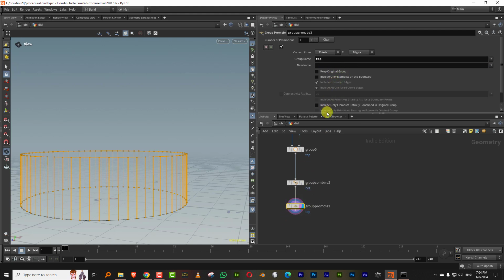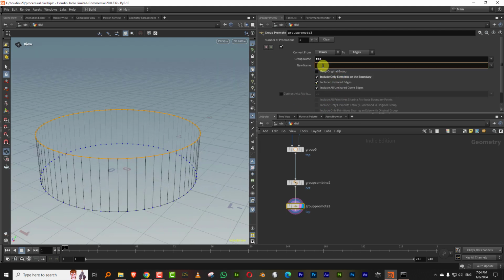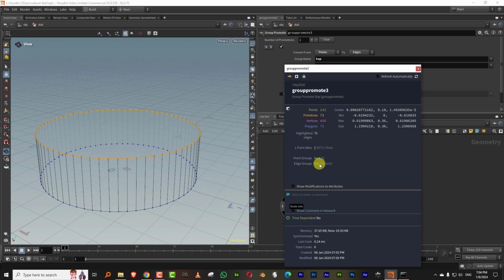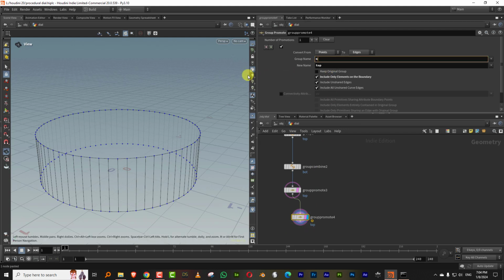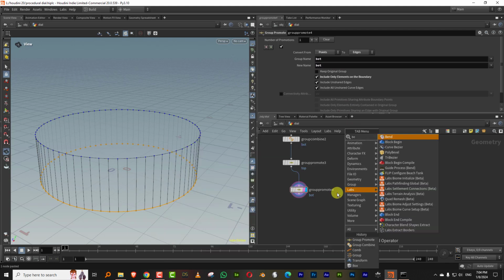And you want to say include only elements on boundary. There you go. And we'll call the new name top as well. Okay, so we have a group called top, and then we duplicate this and just change the names to bottom. Okay, and then we can do a poly bevel.